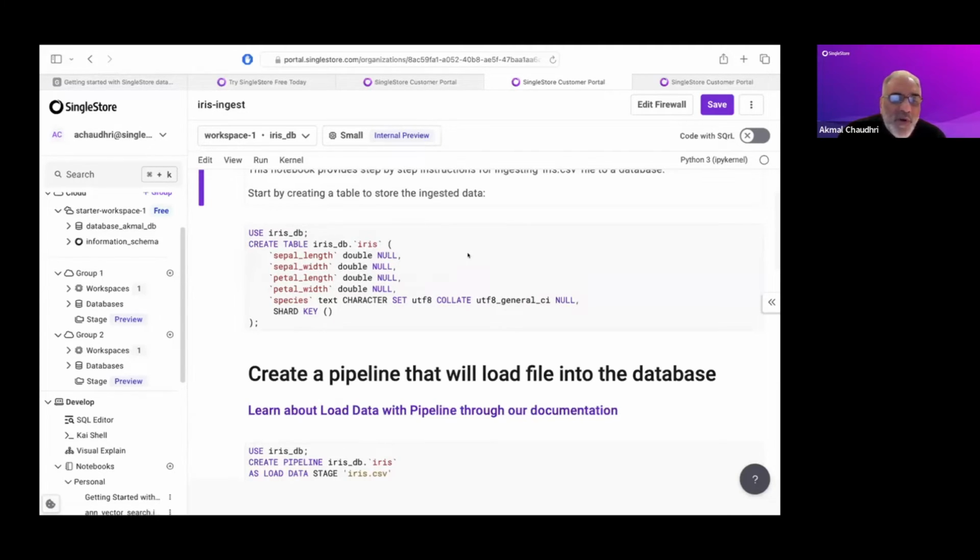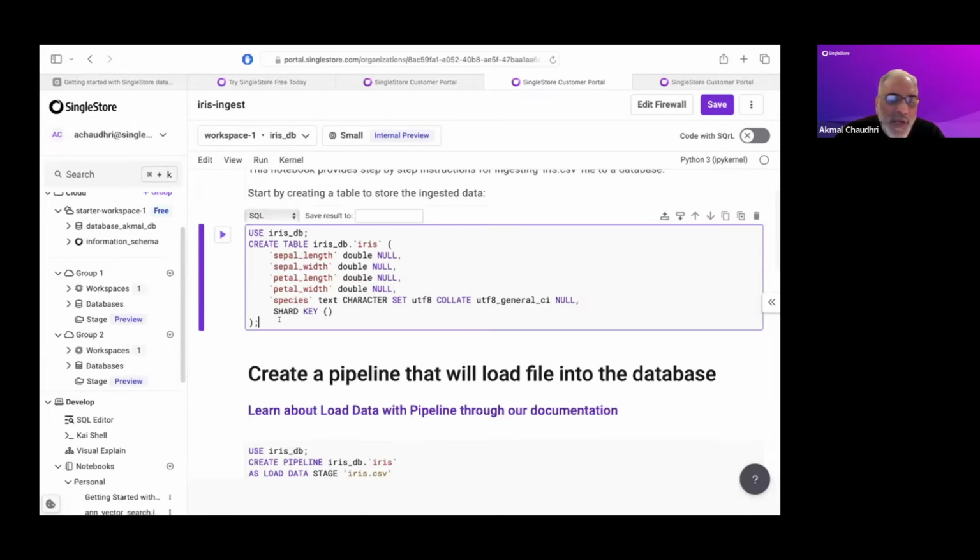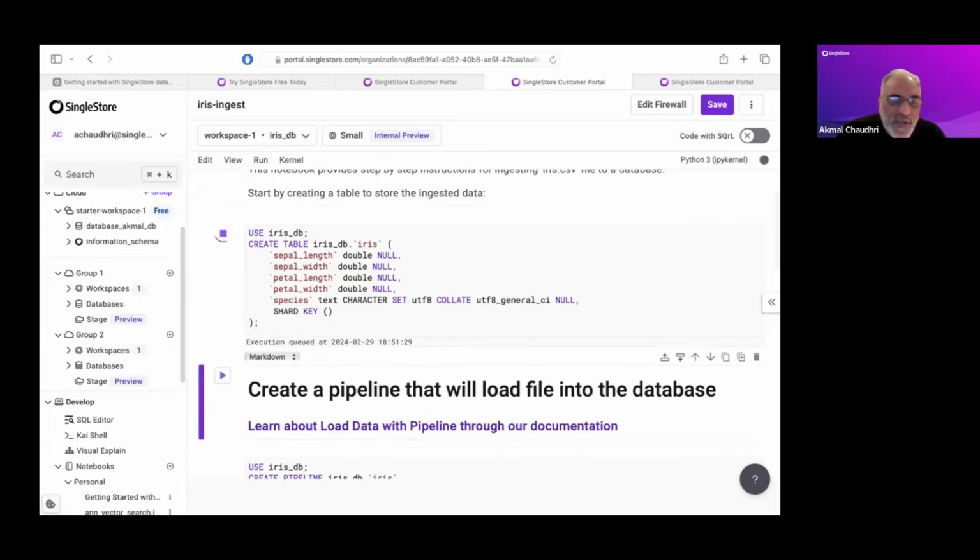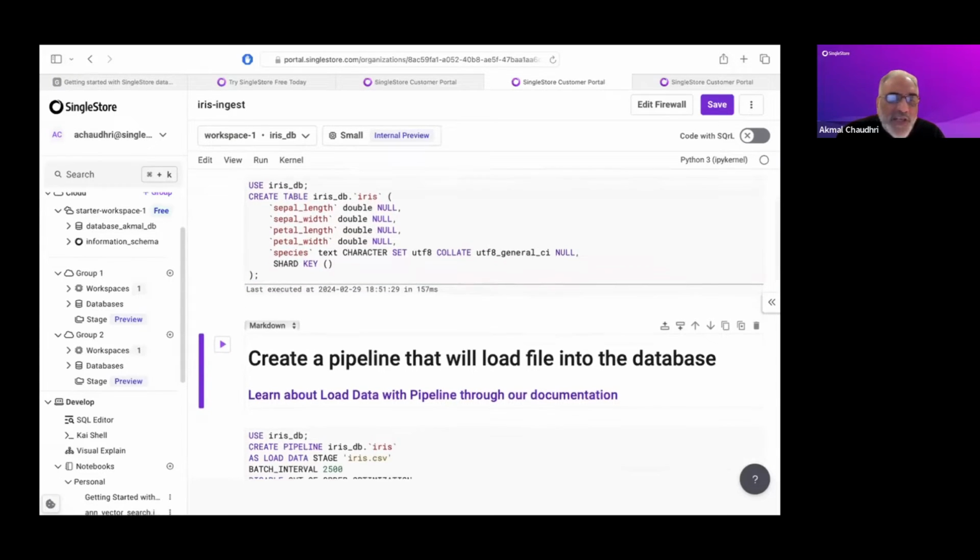So in this case, I've got sepal length, petal length, and species, sepal width, petal width as well, and it's created the appropriate data types for them as well: double, double, double, and text. Very helpfully created a shard key for me as well. And if I look at the top here, you can see that, yes, it's correctly pointing to my workspace and the right database. So now if I do Shift Enter here, it's executed that and actually created the table for me.